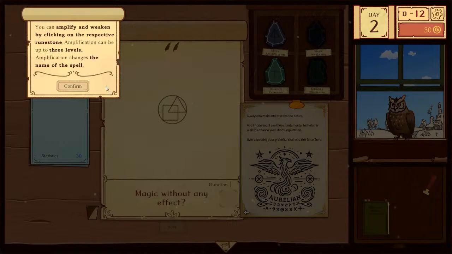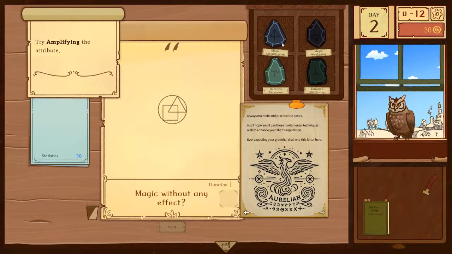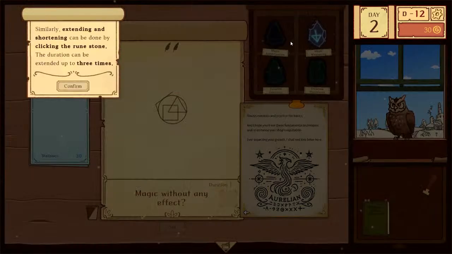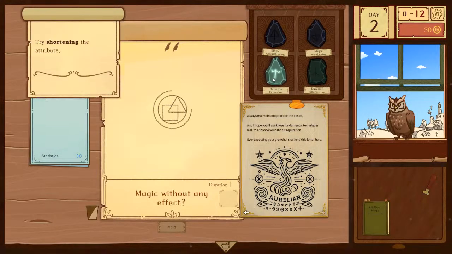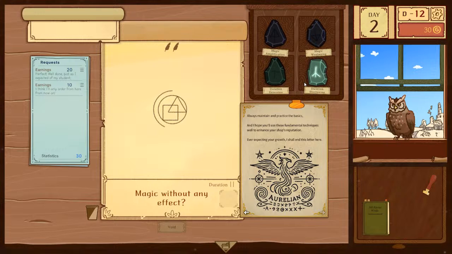You can amplify and weaken by clicking on the respective runestone. Amplification can be up to 3 levels. Amplification changes the name of the spell by amplifying the attribute. Try weakening the attribute. Similarly, extending and shortening can be done by clicking the runestone. Duration can be extended up to 3 times. By extending the attribute. By shortening the attribute.